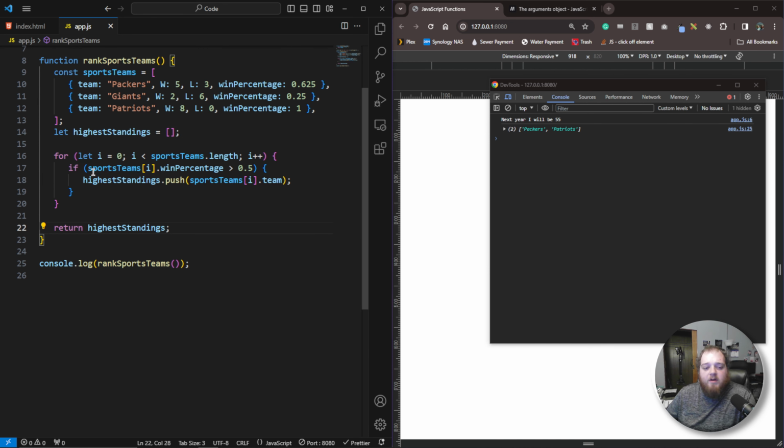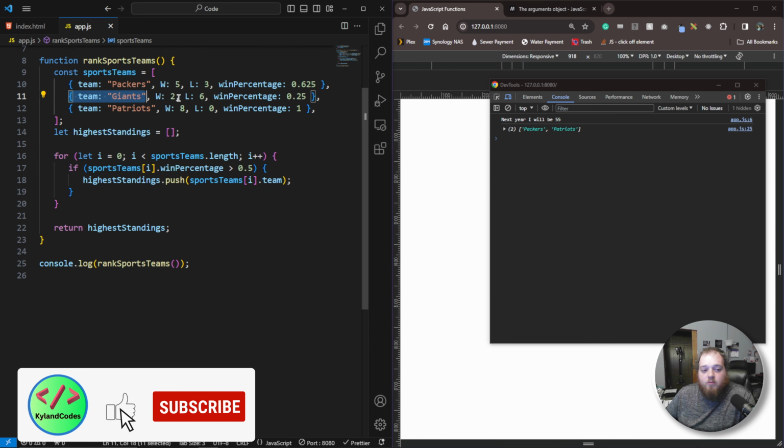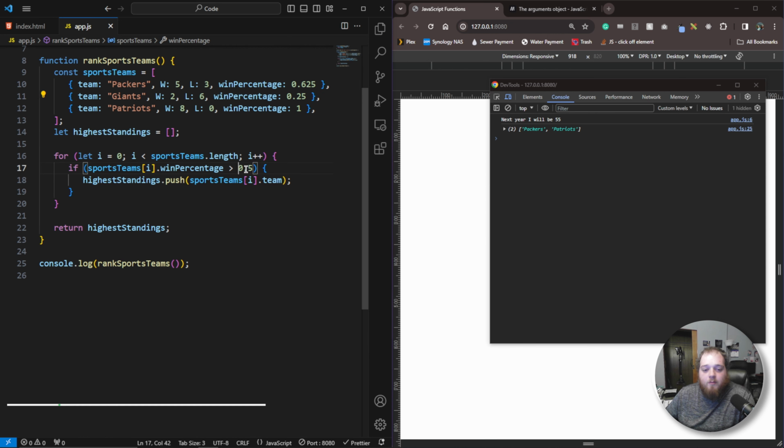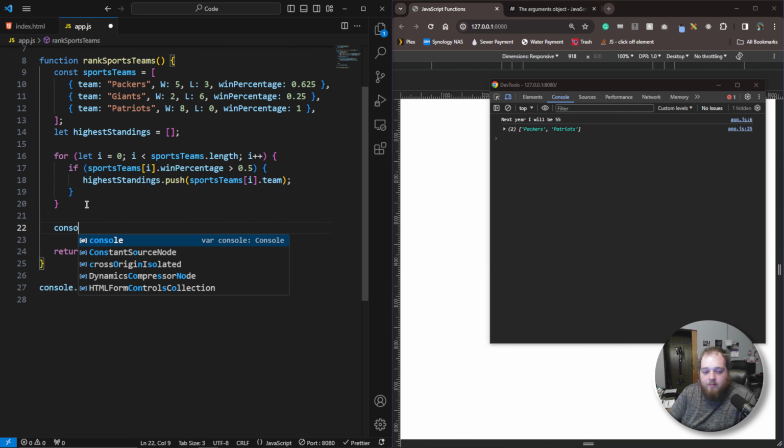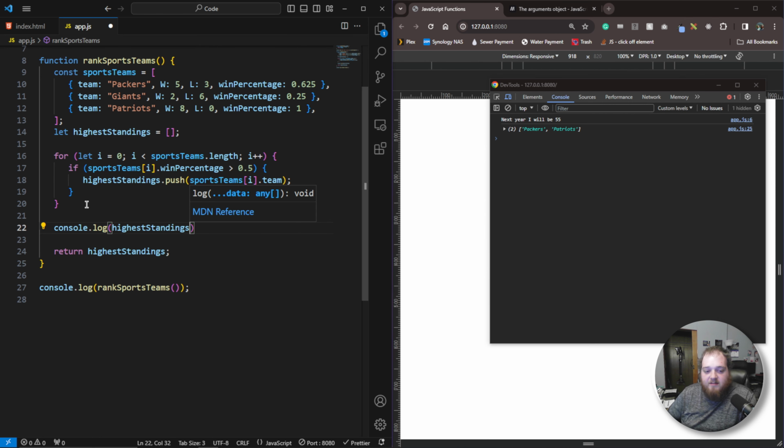As we go through this loop, we're going to check each sports team. The first one will be this one, and the win percentage is 0.625. That is higher than 0.5, so we're going to push the name of that team onto our highestStandings array. Then we're going to loop through again, checking to see if this one's win percentage is greater than 0.5, which it is not, so we're not going to do this. Then we're going to check the last one and see if its win percentage is higher than 0.5, which it is. So we're going to push this team name onto this array as well. And whenever we're all said and done, we should be able to see on the console.log the highest standings as these two values right here. So this is the current value right before we return from our return statement.